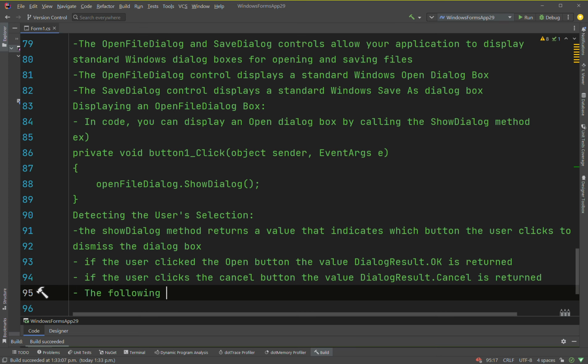So the following is an empty, not an empty. Oh, whoops, we don't need to write that, that's just my professor's notes. Okay, so if the user clicks the cancel button, the value DialogResult.Cancel is returned. I assume that's a constant. We can check that later on.